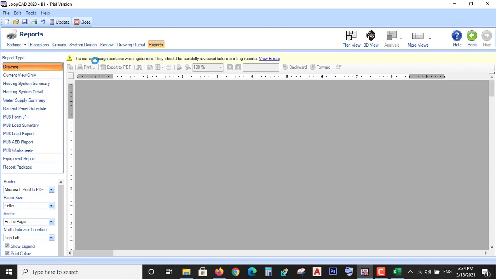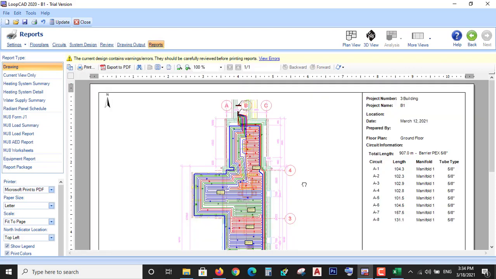You can also simulate your work here. It's a little bit laggy, but you can wait for this. Okay. Here in report you can check there is circuit 1, 2, 3, 4, 5, 6, 7, 8, and the lengths are defined for the circuits, total number of pipes, tube size, that is 5 by 8 inch, how many manifolds are used. Here is only one manifold. For all these circuits you can use 2, 3 depending on your plant room. I have only one plant room here, so I used only one manifold.